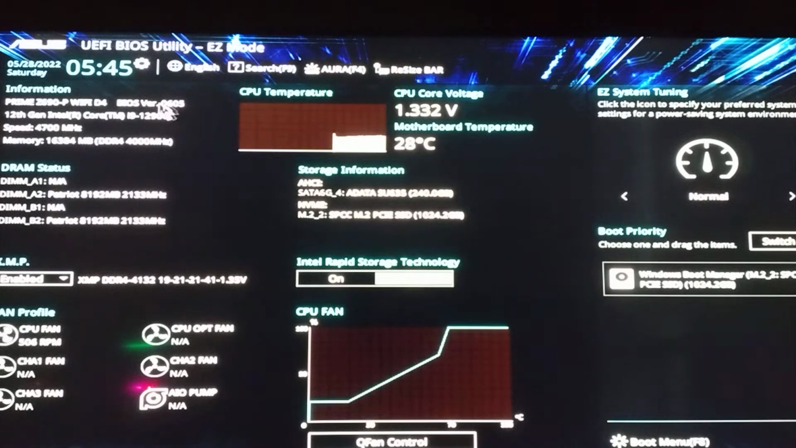Quick BIOS overview of the Asus Prime Z690P Wi-Fi D4. You can see my BIOS version up here in the upper left, so some general information: i9-12900 in here, how much memory we have, what the speed is. This doesn't support 4133, it appears. There's the base speed of my RAM. You can see 2 sticks of 8 gig. This is where you would enable XMP on this motherboard.